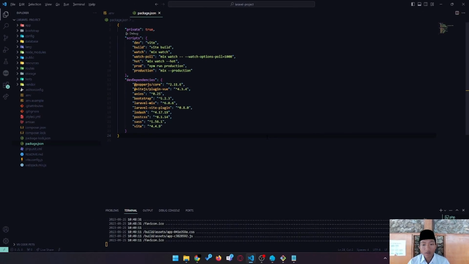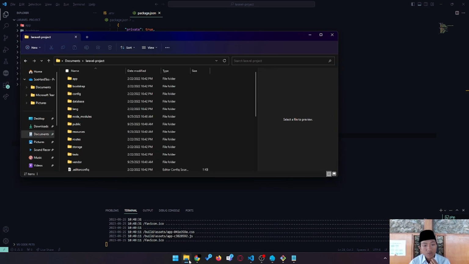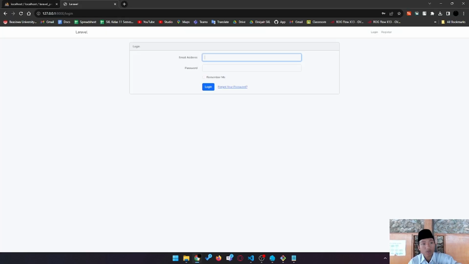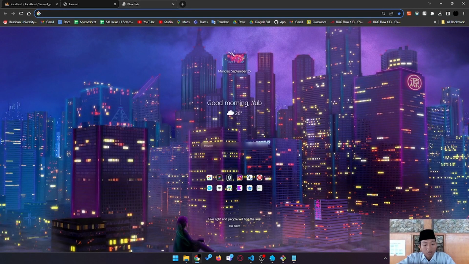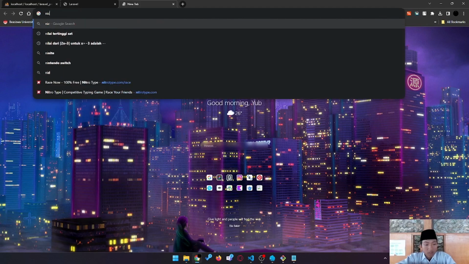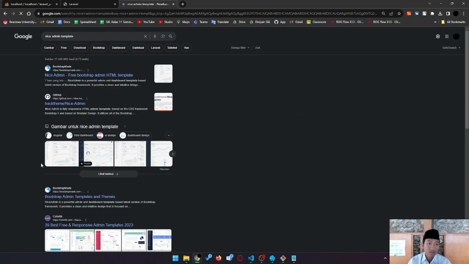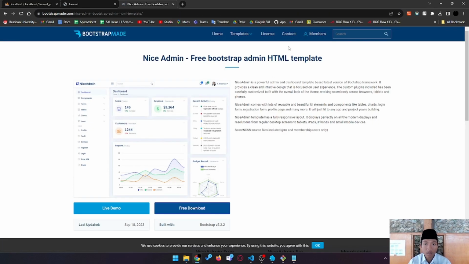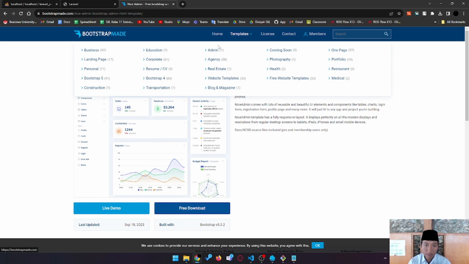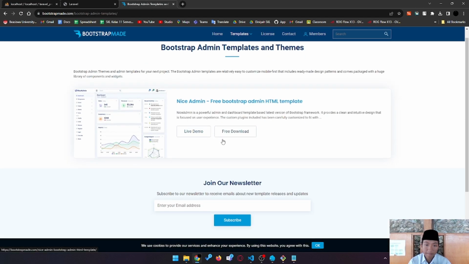Okay, here we must make a page, the landing page for us. After we log in to the project, we go to the landing page first. For the landing page, I have a template. If you want to use my template too, you can go to Google and write the keyword nice admin template like this. At the Bootstrap site, you can download it first here on the admin templates. Free download.